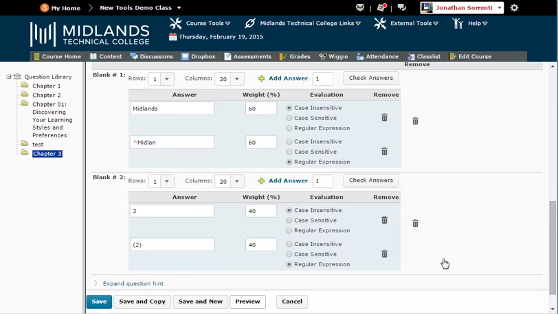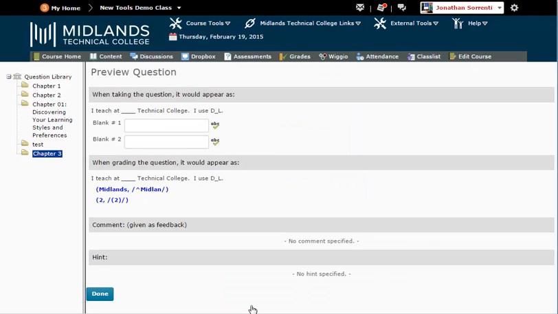If at any point you would like to see what the question will look like, you can select the Preview button at the bottom. Once you are finished previewing the question, select Done to go back to the Edit screen.